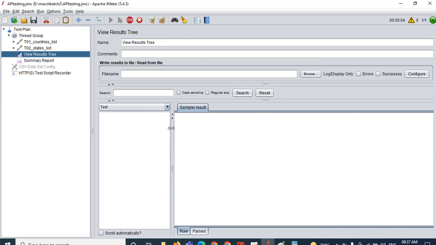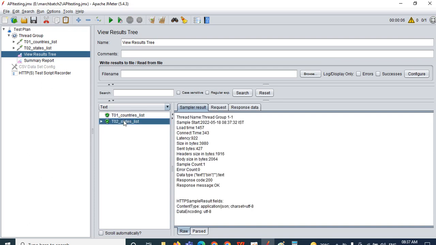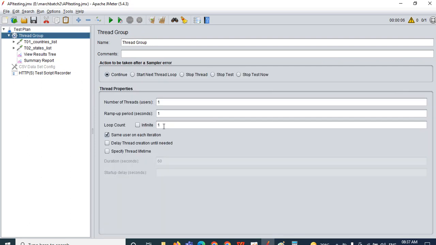Yesterday I showed you, right? We need to use this play button to execute your script. You can see T01, T02, these two are the requests, like launch, login. See, these two executed one time. Why did they execute one time? Because you have given the loop count as 1. So each and every request is executed one time.